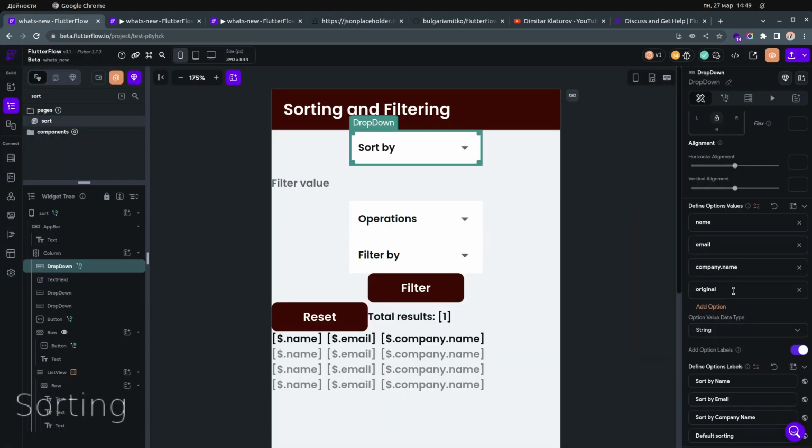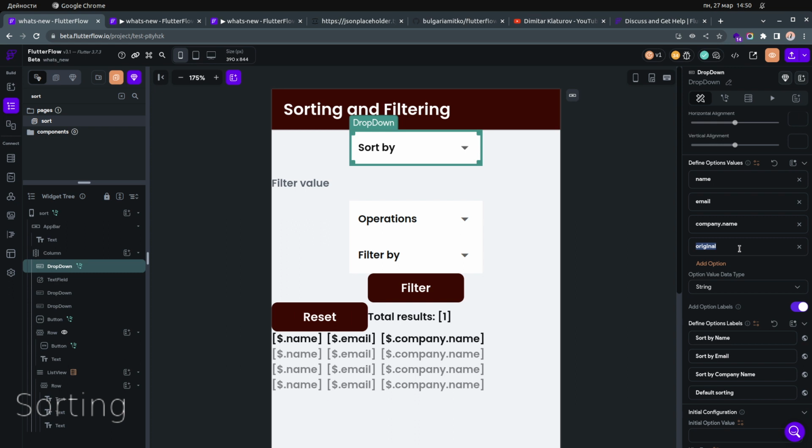Okay, and then the final thing is the original one, which will be sorting by the original order, but we'll get to it. This will be the last thing that I will explain about the sorting. And then we have the labels. This is important, and it's relatively new, from a couple of months ago, that the values and the labels can actually be different things.